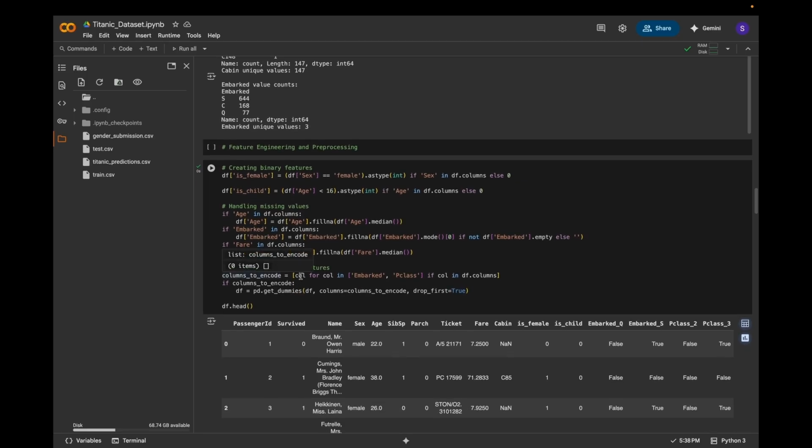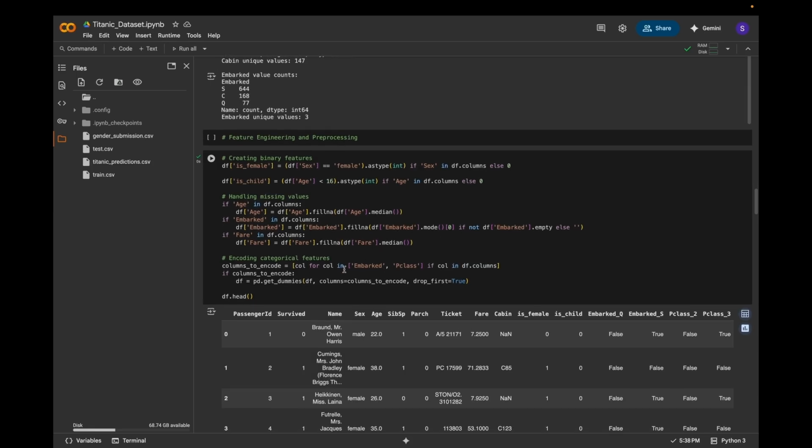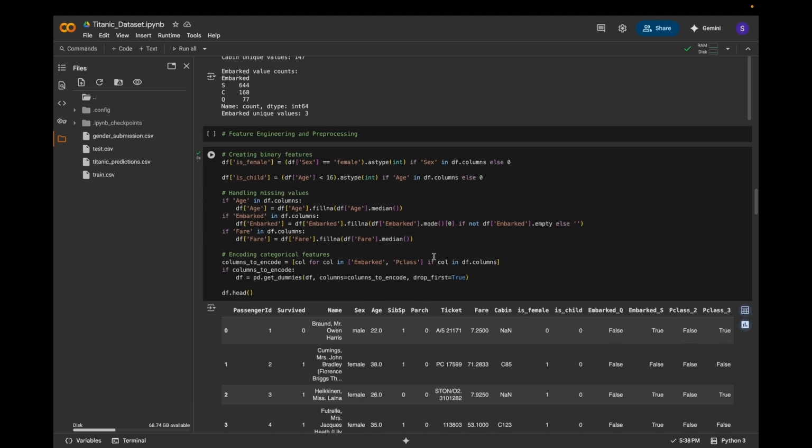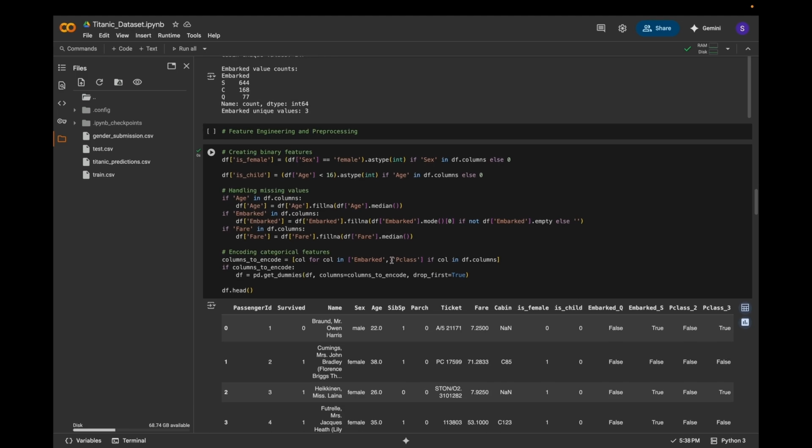Columns to encode equals a list comprehension, a for loop for column in embarked, pclass, if column in data frame's columns. This creates a list of columns that need to be one-hot encoded, but it only includes columns that actually exist within the data frame itself. It's focused on relevant category features such as embarked and pclass that may influence the survivability of a passenger.